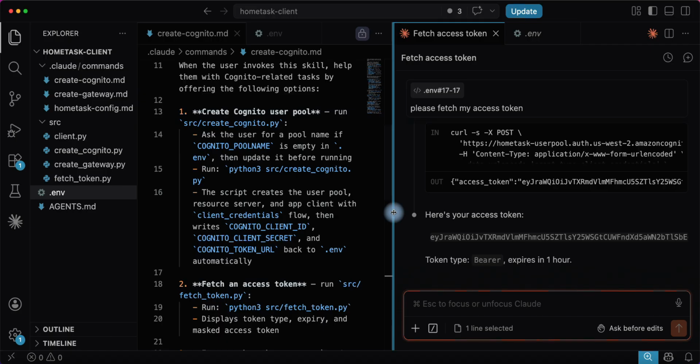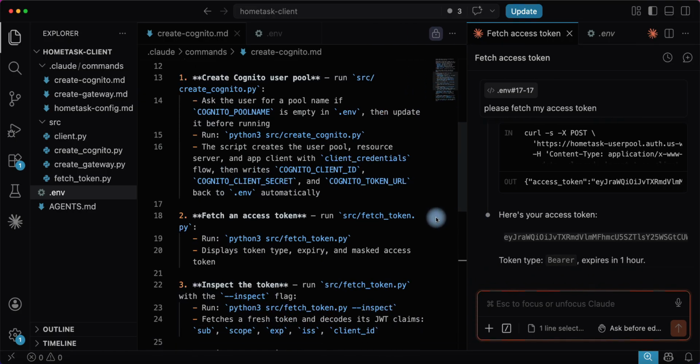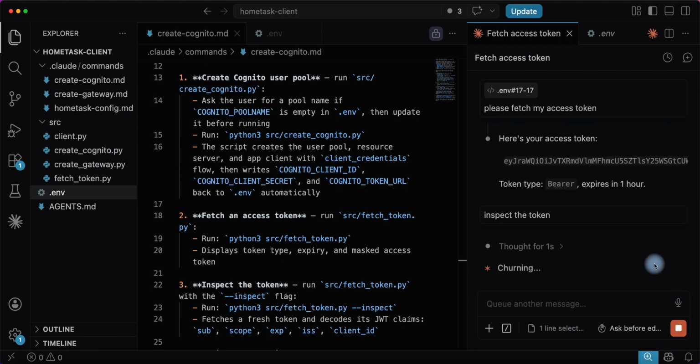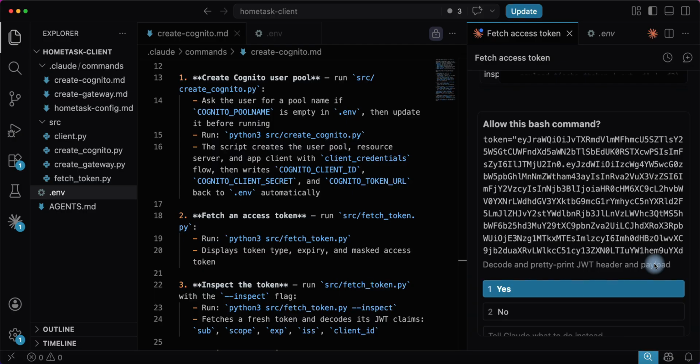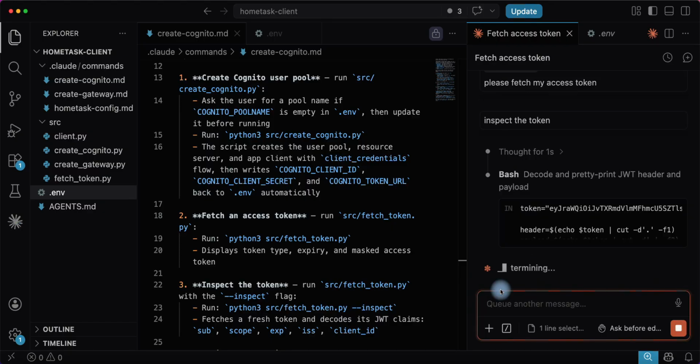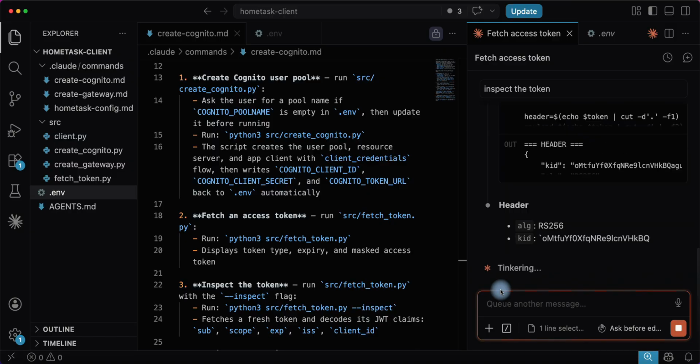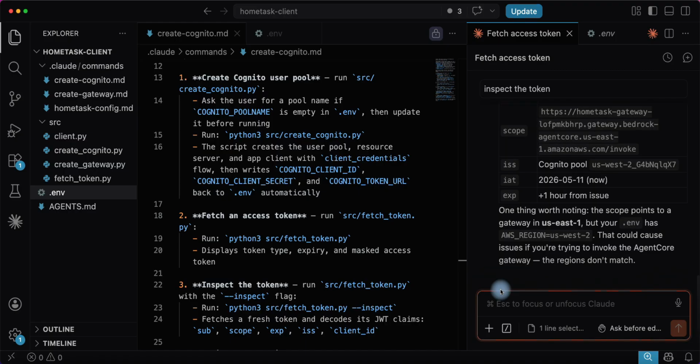Okay, let's see. Inspect the token. Let's type this. Inspect the token. Allow this bash command. Notice I don't have the code. I don't mind coding. It's just that some of these commands on the command line really slow you down.